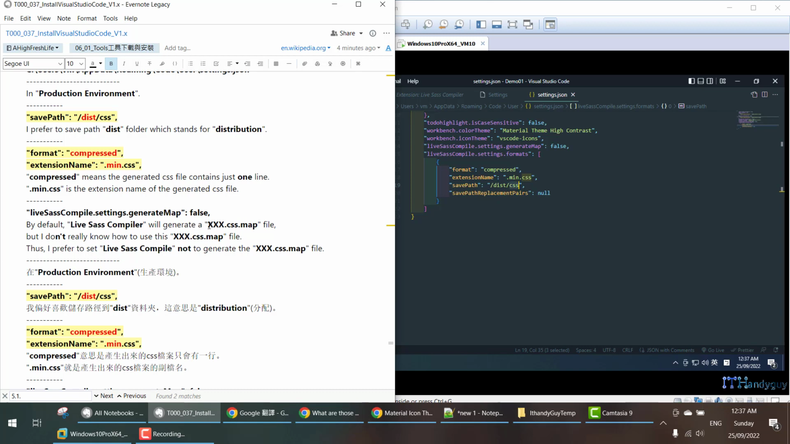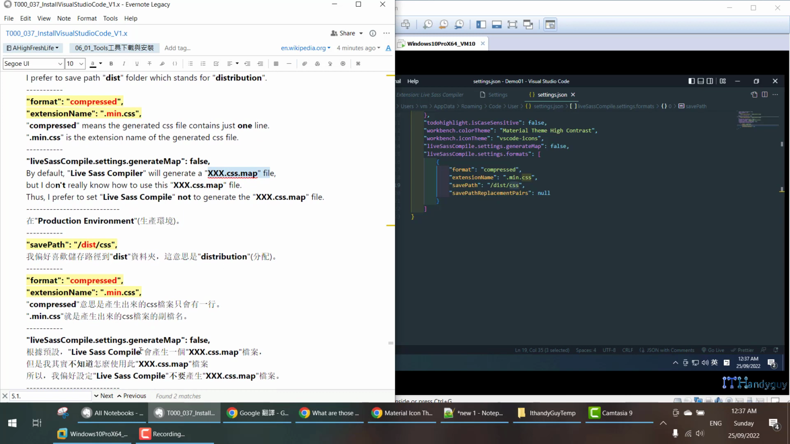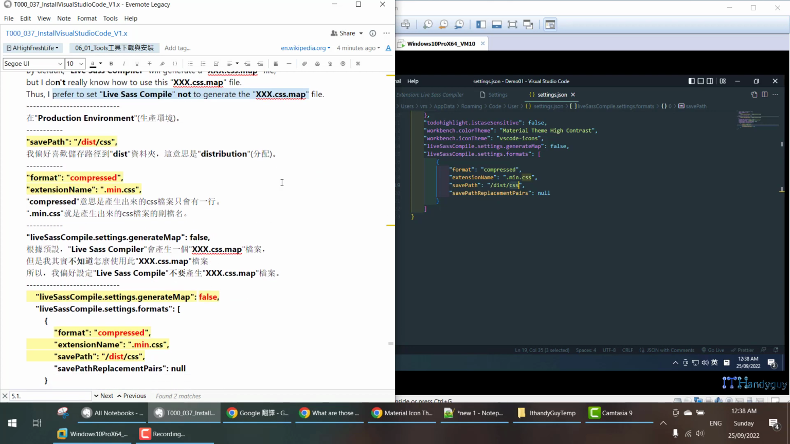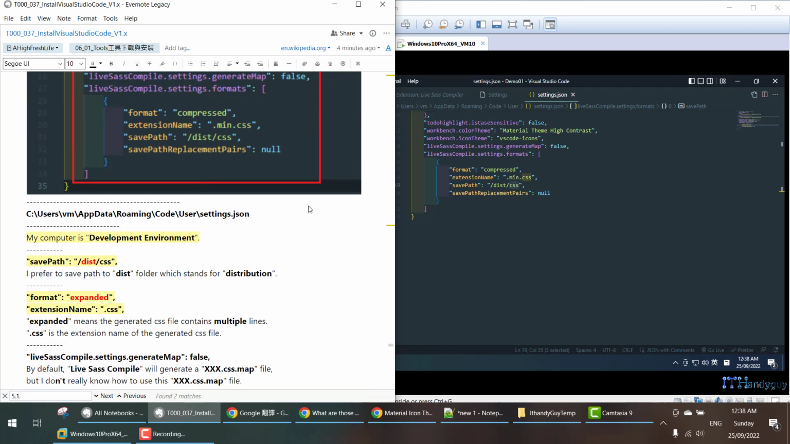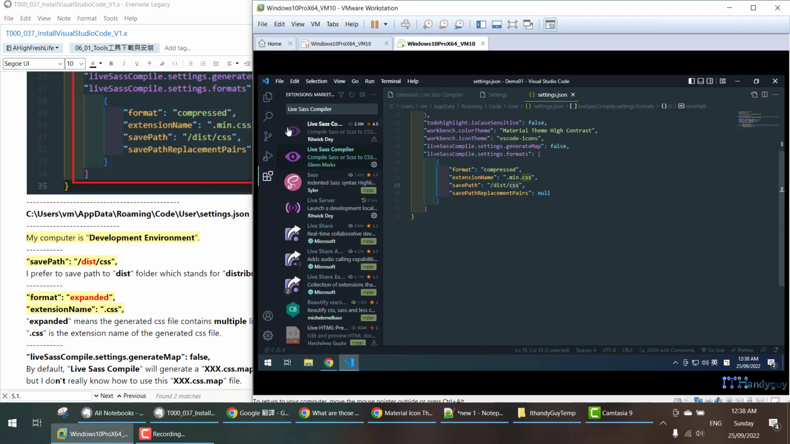Okay, so this false means that by default the Live Sass Compiler will generate this map file. But I don't really know how to use this map file, so that's the reason I prefer to set this one to false. So make sure they don't generate any map file. Alright, so this is how it goes.